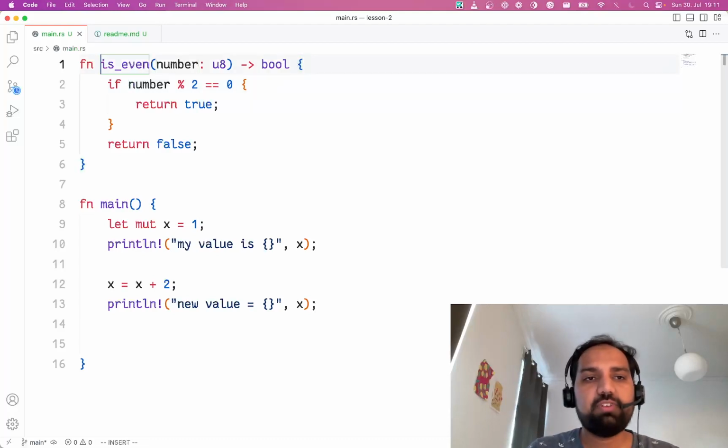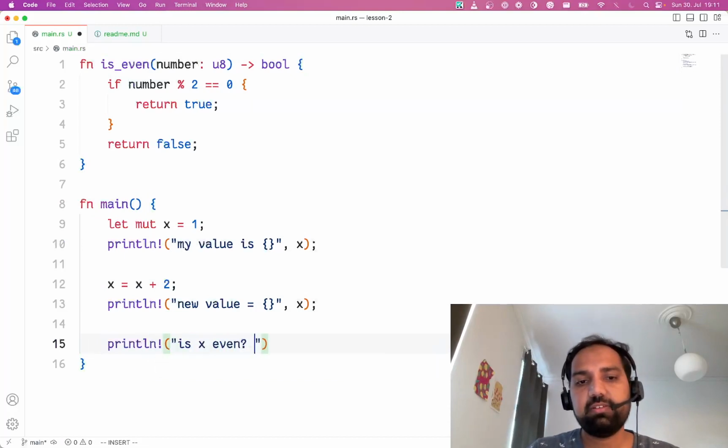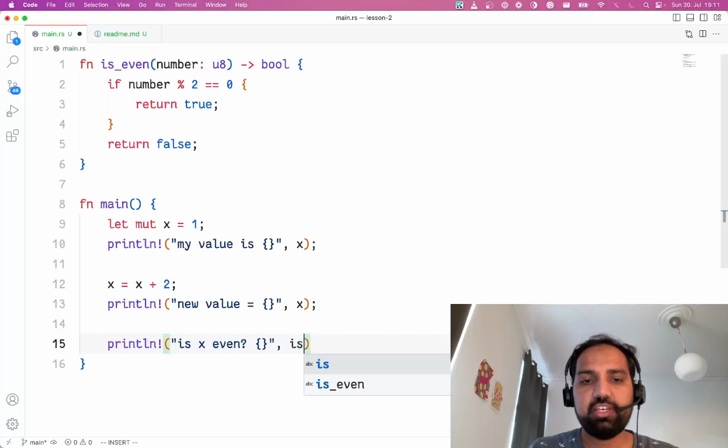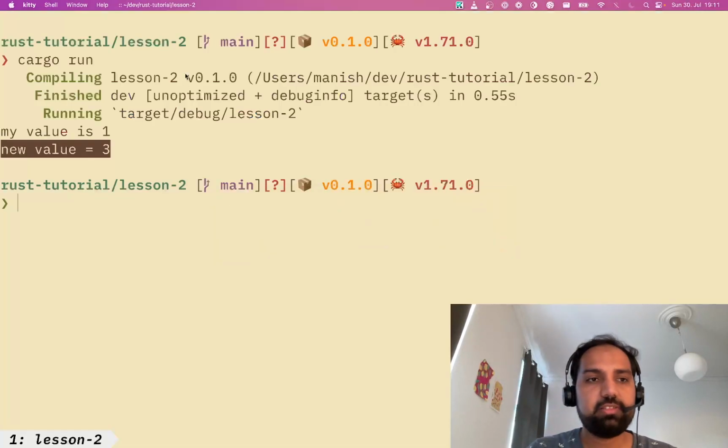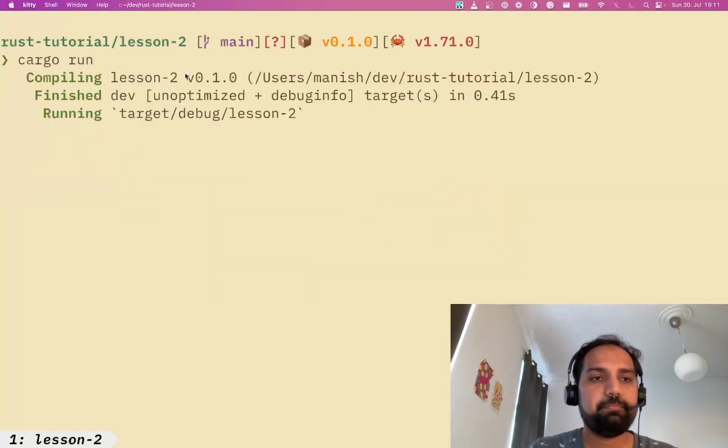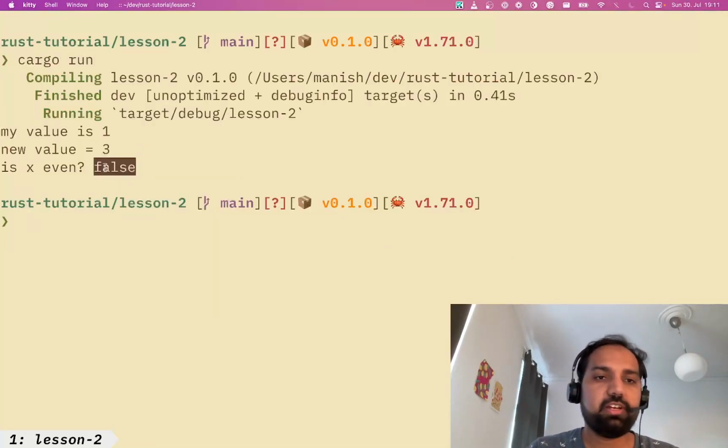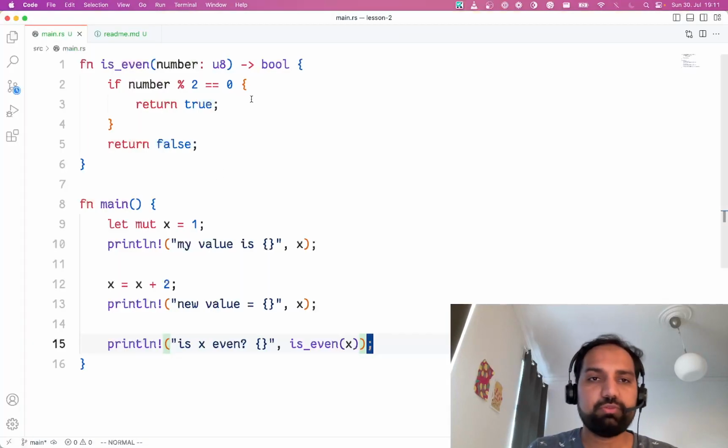And now that I have this function, I can call it. I can call it right here. Is x even? And then I can just say is_even(x). And then let's see what the compiler says. Cargo run. Well, x is not even. The answer was false. So our function is also working successfully.